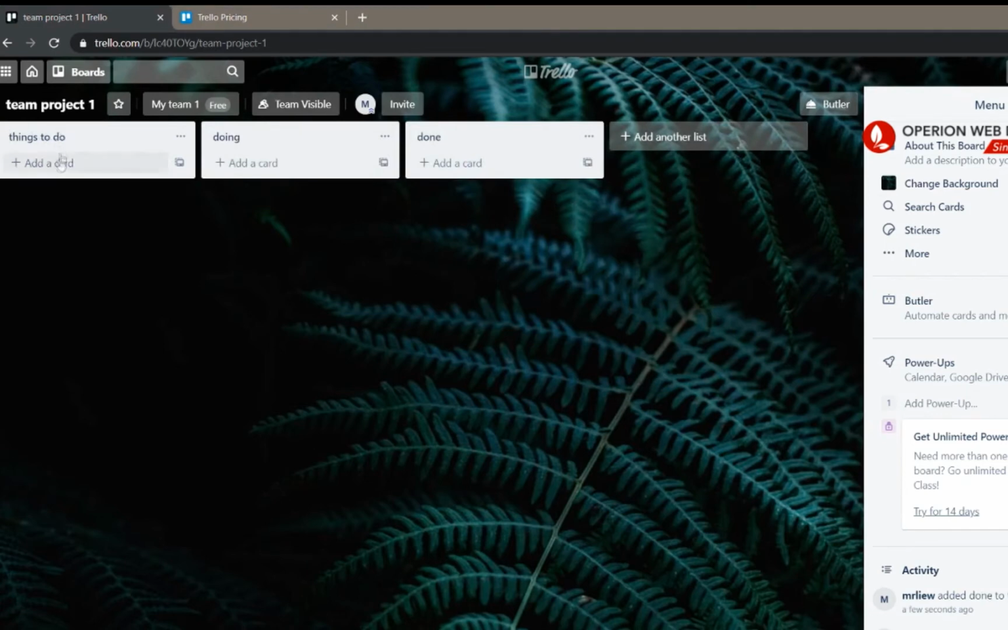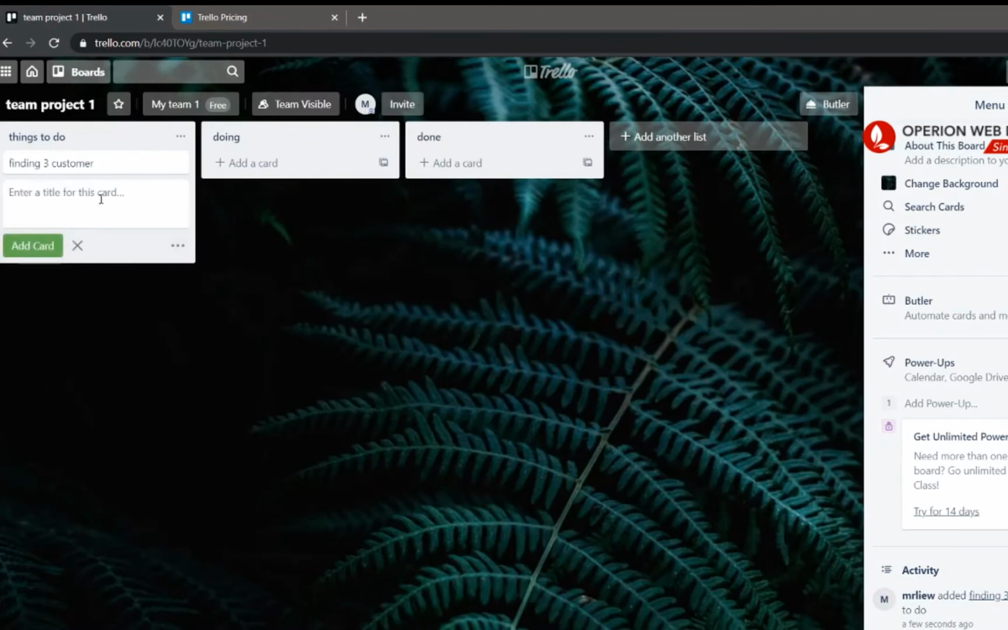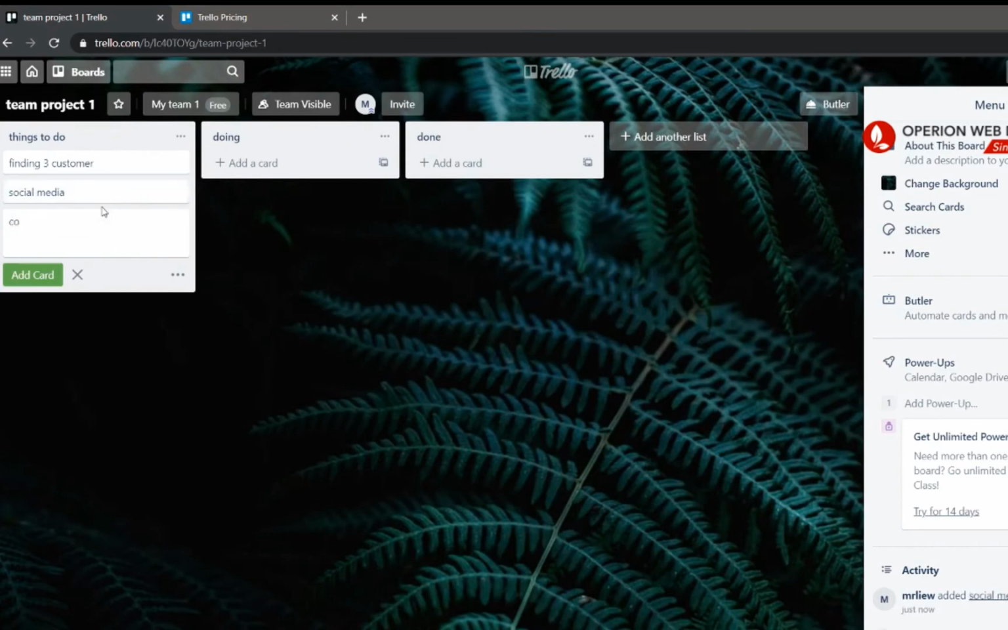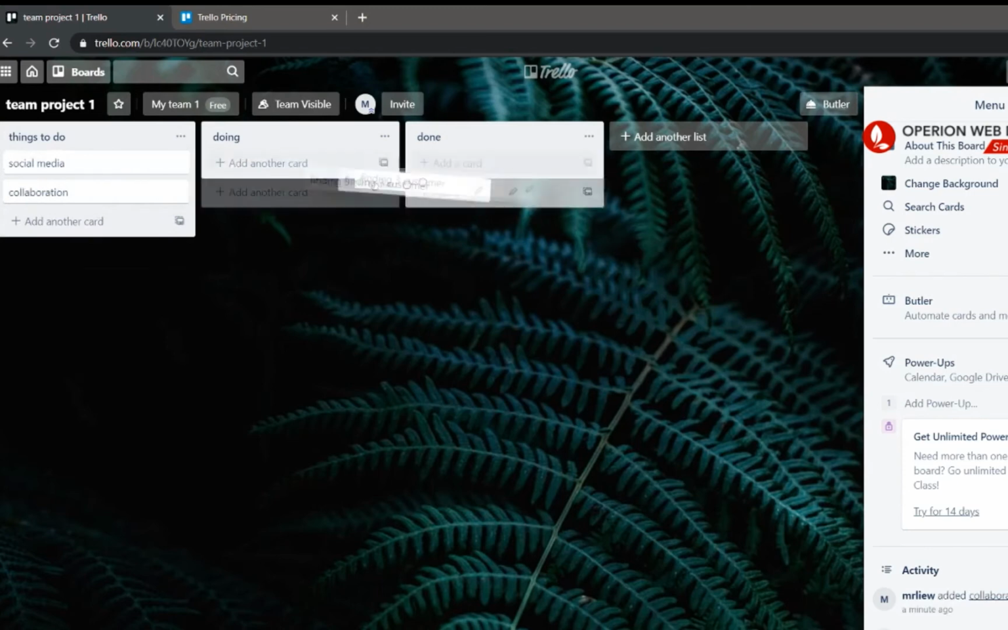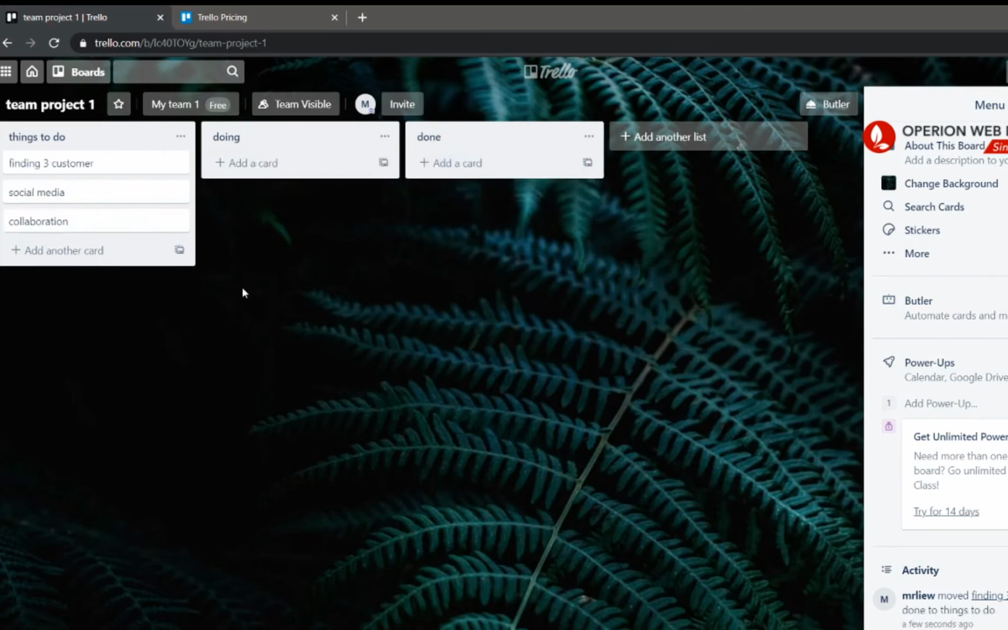So in things to do, we can add a card. We can enter a title for this card, like what thing you want to do for your project. For example, finding 3 customers. You can save. After you add the card you want, you can move your card around. If you are doing this, you can move it to doing, and after you finish your work you can move it to done. So we as a team can see our progress.